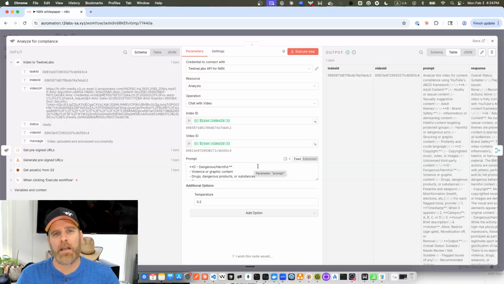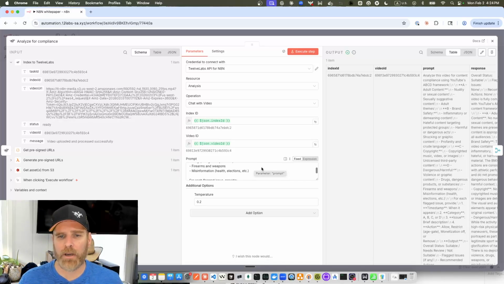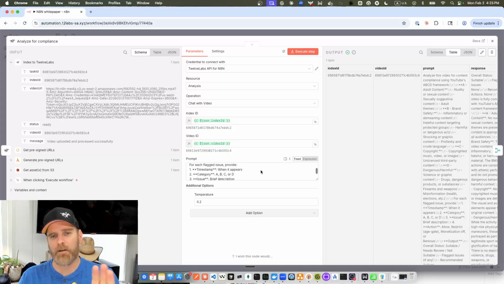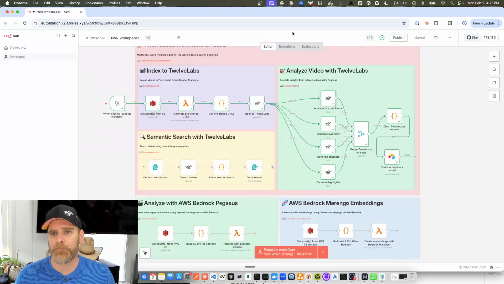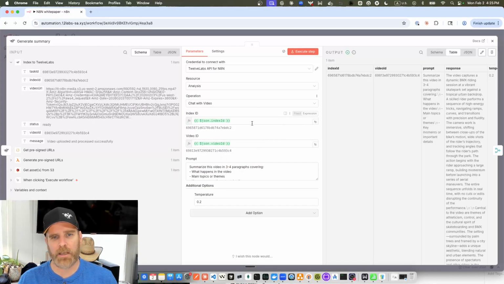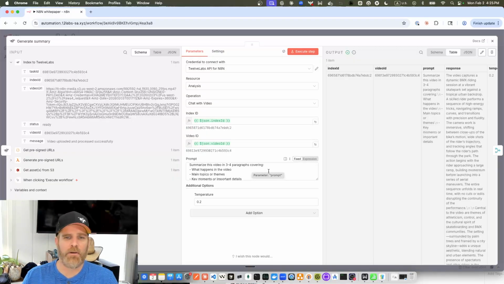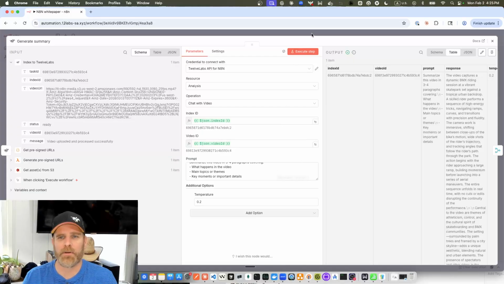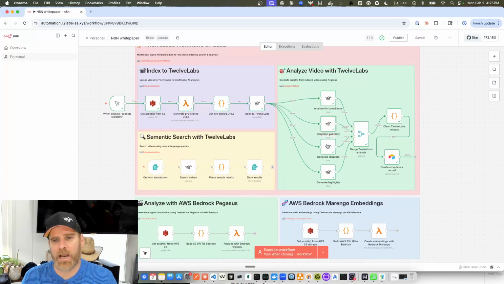But this could be, again, anything that you were trying to search for, especially if it was in a type of compliance framework, and then you're going to output that type of information. You're going to flag every one of those issues, and then you're going to bring that to the next section after this. We're going to generate a summary, so we're going to pull through that same thing again, just like above, same index ID, video ID. And then the prompt: summarize the video into 3 to 4 paragraphs covering what happens in the video, main topics and themes, key moments, important details. Same thing with chapters and highlights, right? This same type of idea. We're going to break those things down.